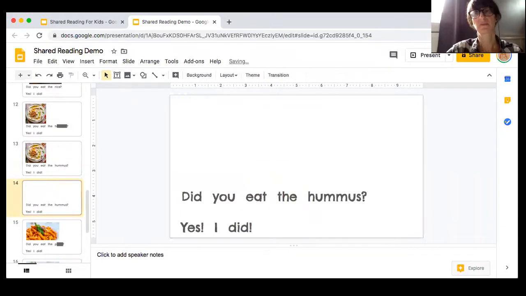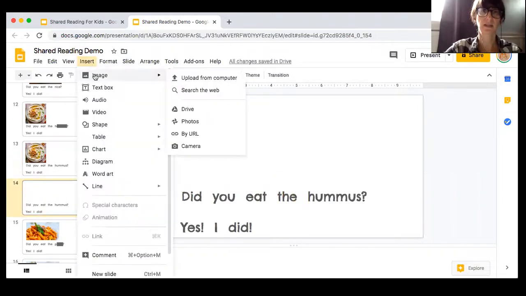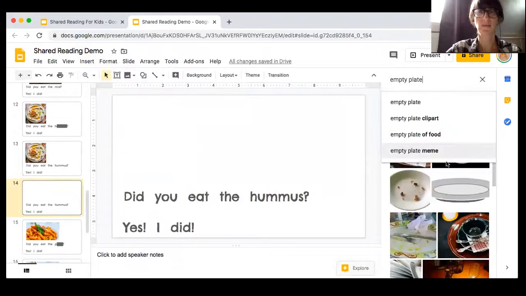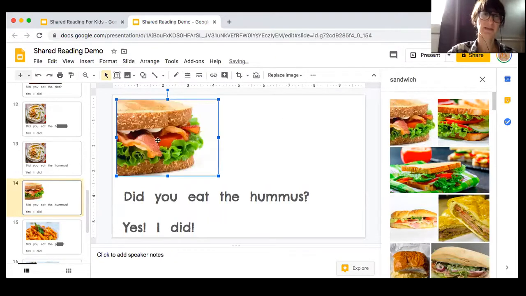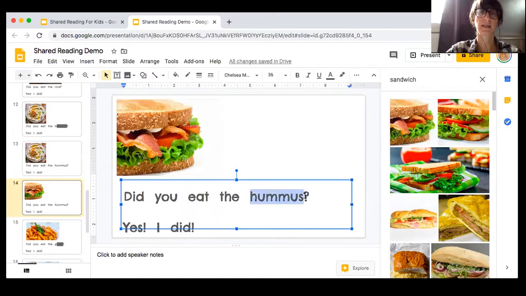So I'm not sure if you know this feature in Google Slides. It's super easy, but if you choose Insert Image and say Search the Web, if you can't get access to your pictures from your kids, you can just type in what you want. I want a sandwich, and then very easily I can just drag it and drop it over. It'll take a minute or two to show up, and so I'm going to say, did you eat the sandwich?